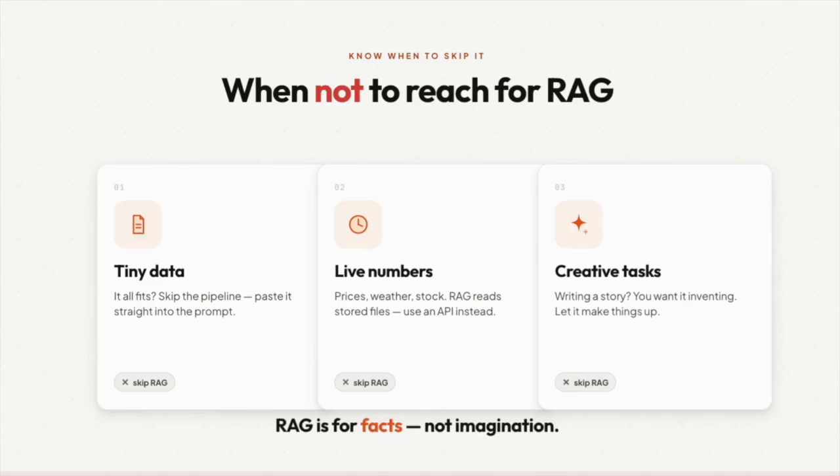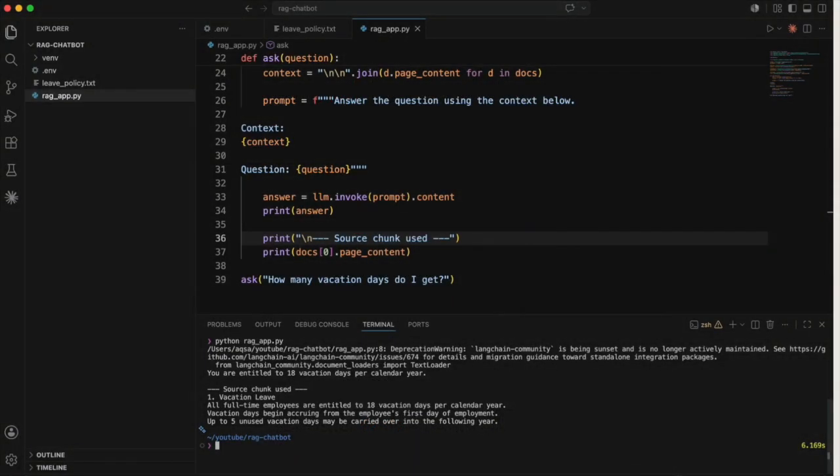That's it. Back to where we started. That bot saying 25 at the start. Same question now, 18. Grounded, correct, honest when it doesn't know. The real power is in that vector database, how it finds the right chunk by meaning. Full breakdown is in my vector database video, on screen now. Watch that next and you will understand the whole concept.